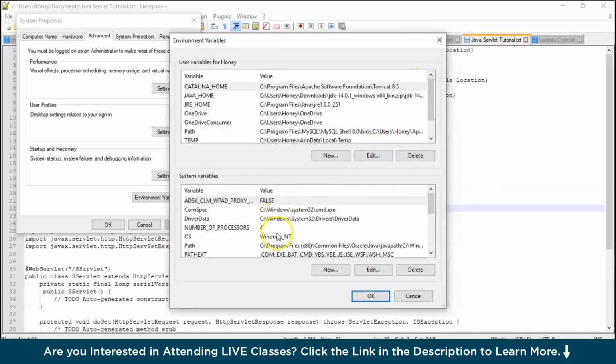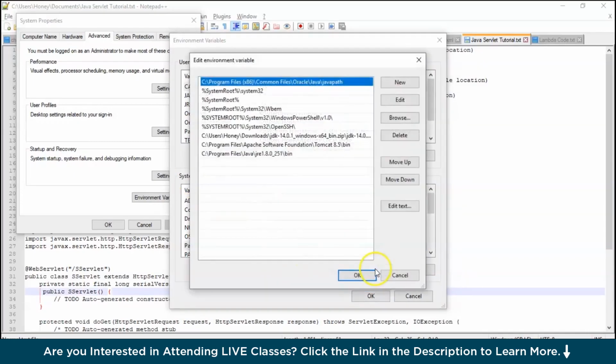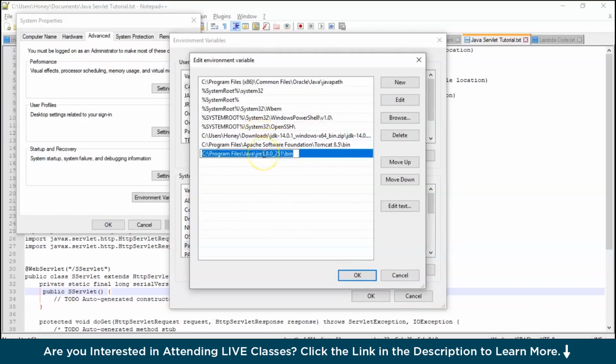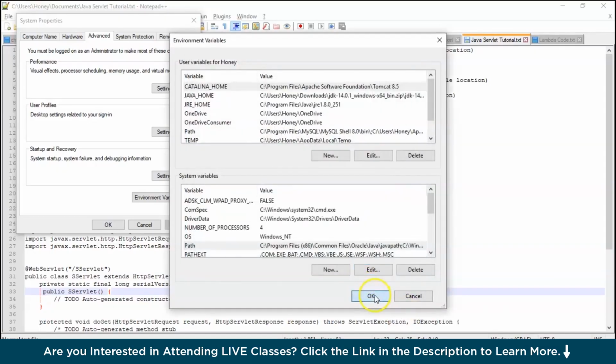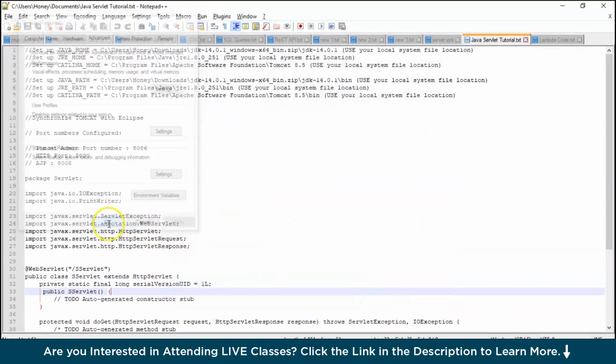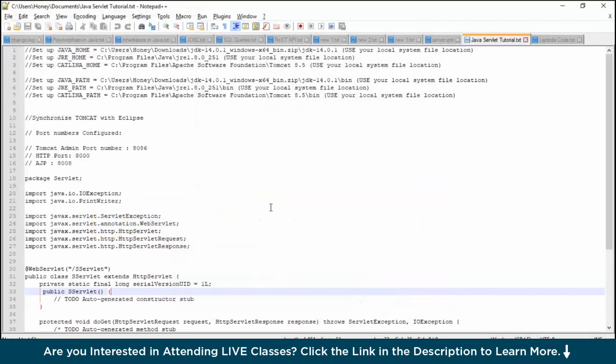Similarly, we'll also check the path variables. Inside system variables, you can see the path, just edit it. Then you can see the path variables set for Java, JRE and Tomcat. Now just select OK, OK, and finally another OK. Now your prerequisites have been set up. So this is how you set them.